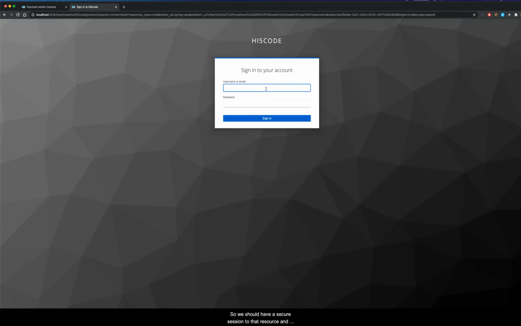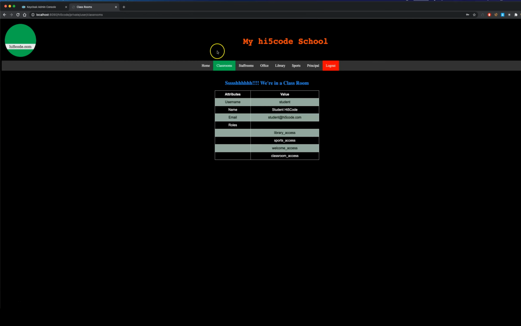So we should have a secure session to that resource, and in this case I have already registered myself, so I can directly give my credentials and get into the private resource, which is my classroom. And over here, as I am registered, it will have my information. So I have a username student, my name was registered, the email address, and the roles that I have in this specific application in my Hi-Fi Code school. So these are the roles that I have in the scope of this application.